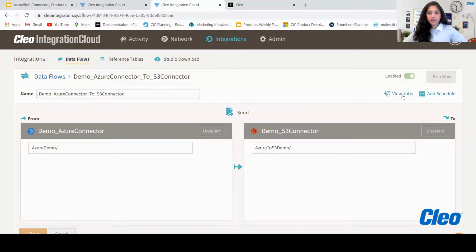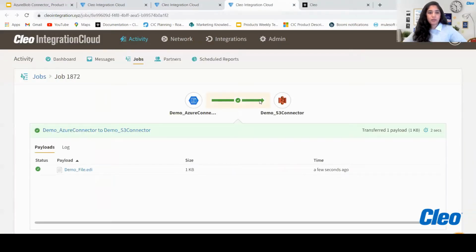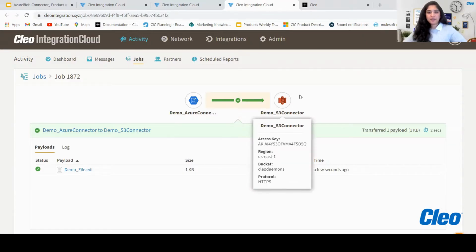So let's go ahead and click that. Data flow successfully saved. And here we have the results in the jobs. All right, here you see another successful job, all green. That means my demo file has now moved from my Azure container into my S3 bucket.